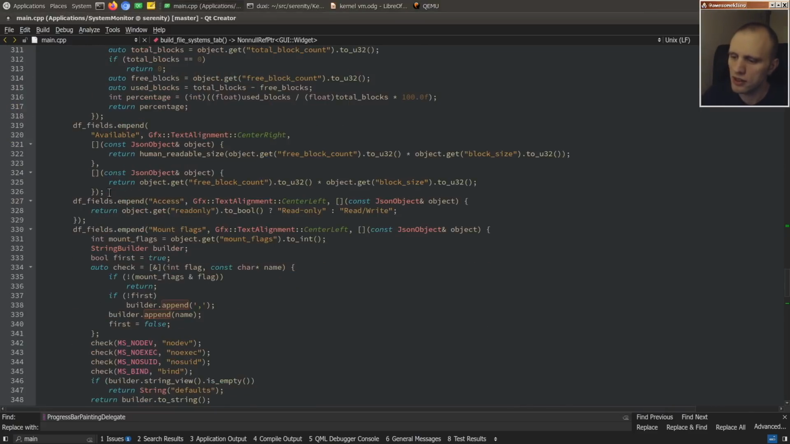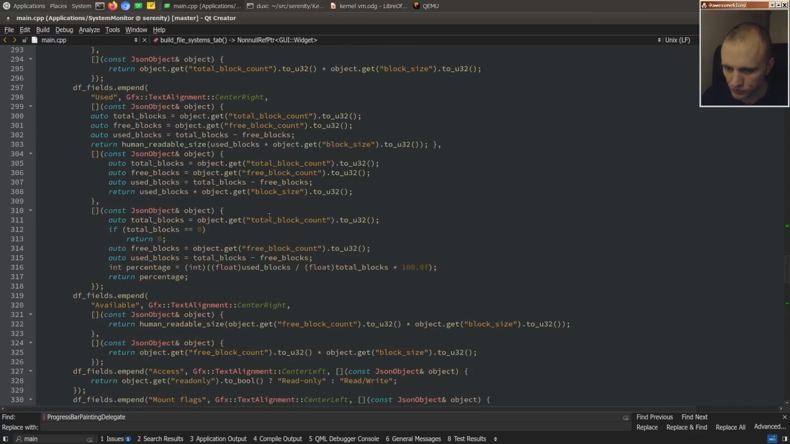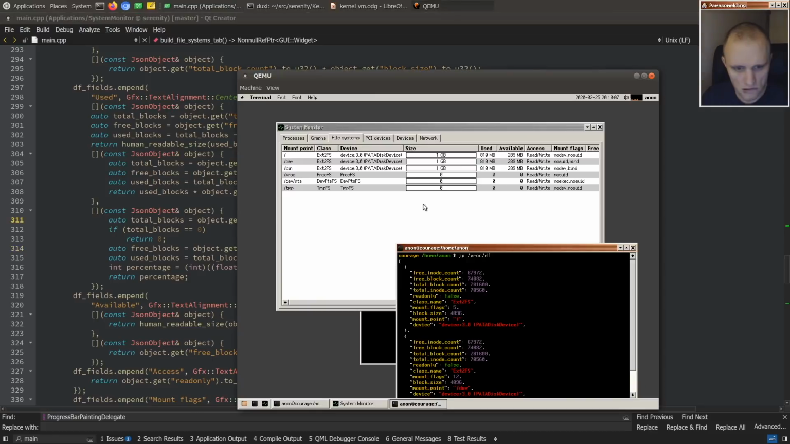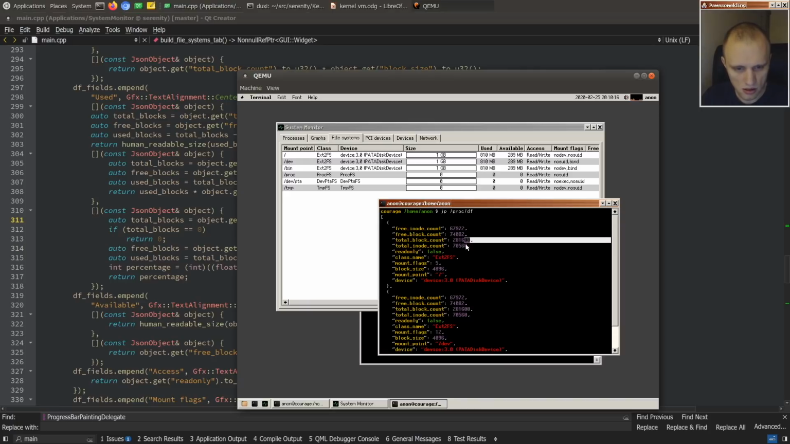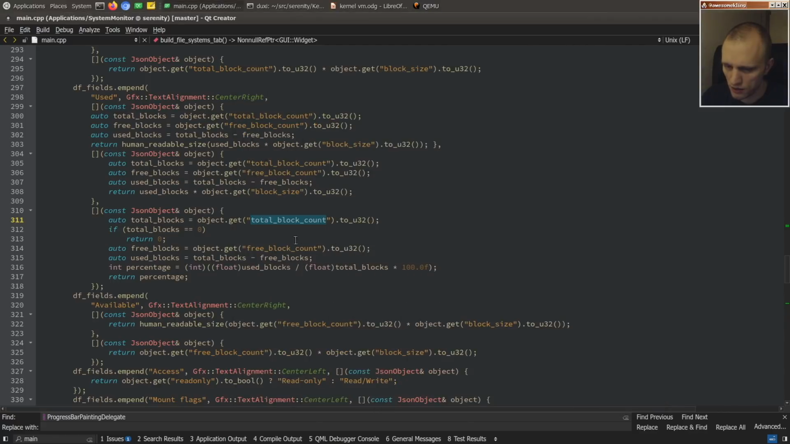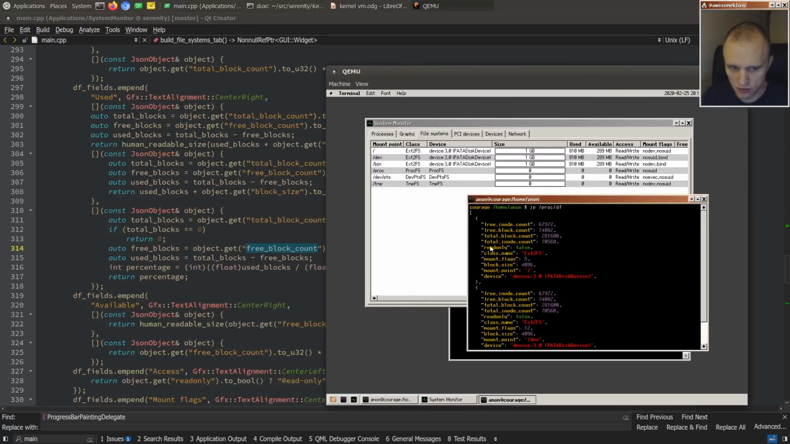But why do we not compute the percentage correctly, I wonder? It's the total block count. What is the total block count for these guys? So if we're looking at slash, for example, total block count is this. And the free block count is that. Free block count, free block count.